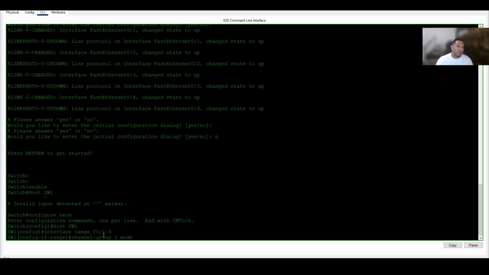So now there are 3 different modes that you're able to do. You're able to do a static mode, which does not use LACP nor PAgP. This is what's known as a static mode, but in this case we're going to set it up as an LACP. Now the 2 terms that we use to set up an LACP Etherchannel is active and passive.